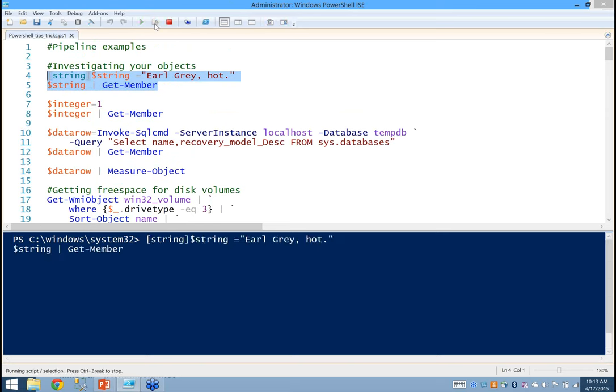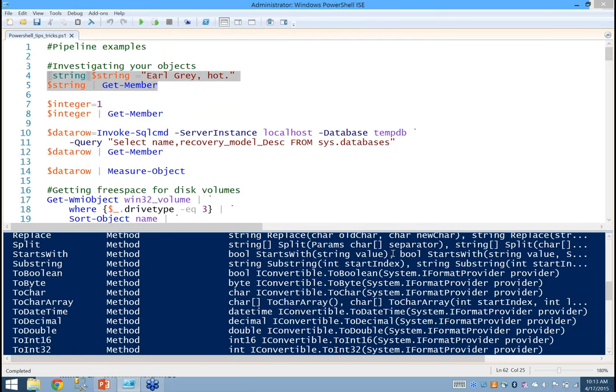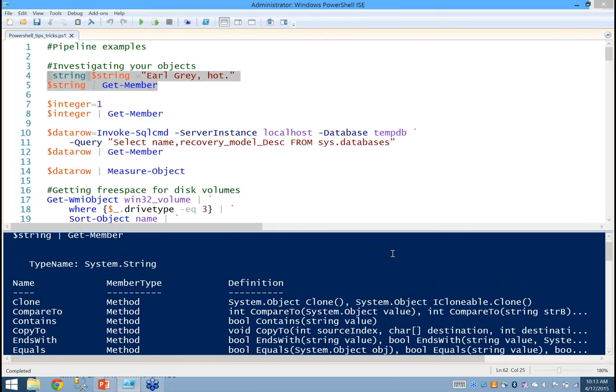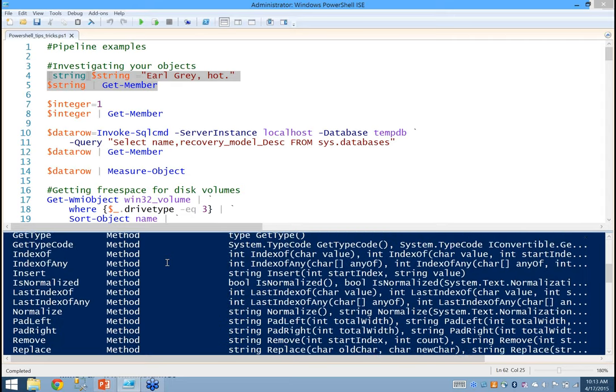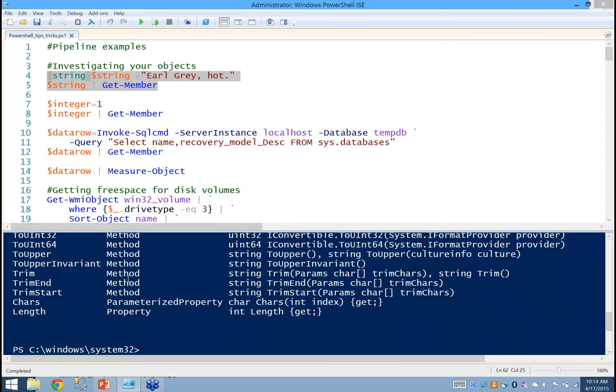So if I run this, we get a bunch of stuff down here. I'm going to scroll up a little bit in the bottom here. By passing it, we get the output of Get-Member of that object. So we get System.String. We get all the different methods. We get the one property, which is Length.